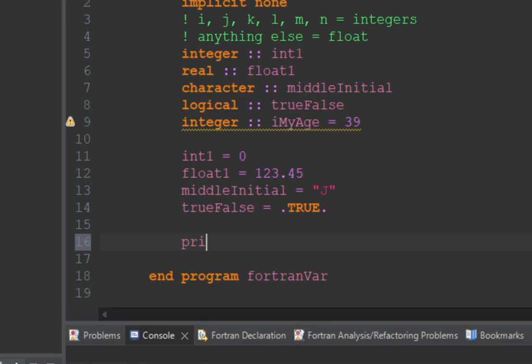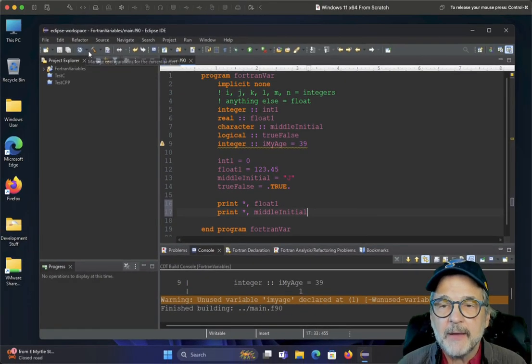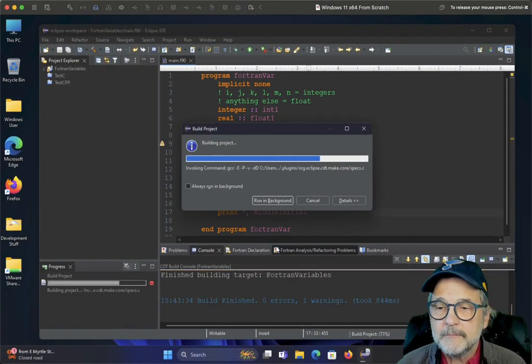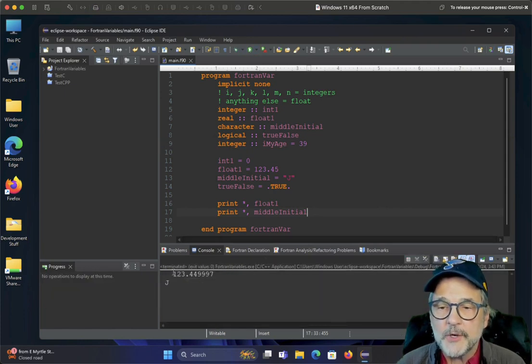And we'll talk about the format of the print statement. So I'm going to say print asterisk float 1. And we'll talk about what that asterisk means when we get into the depths of the print statement. I want to say print asterisk middle initial. Let's go ahead and save and build that. And then let's run it. And there's our 1, 2, 3.